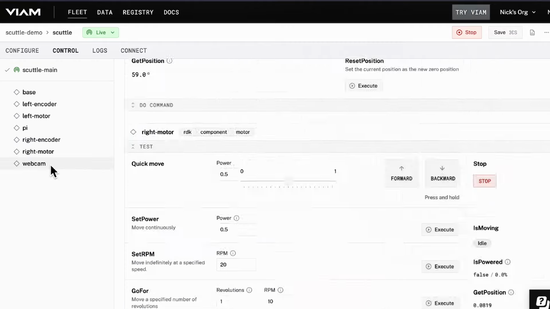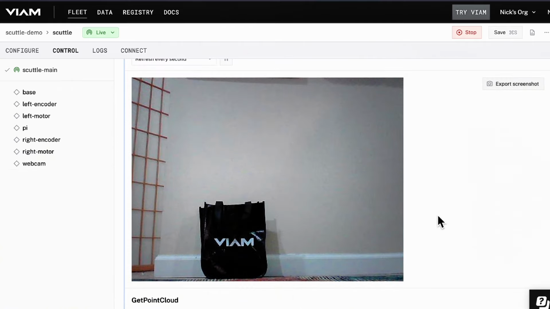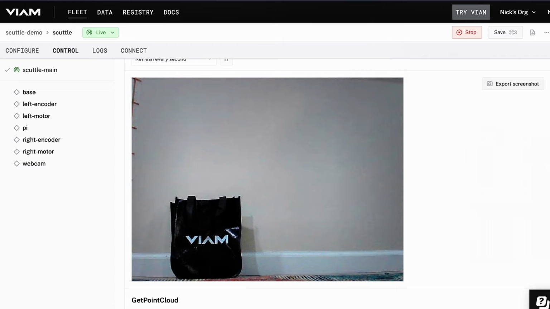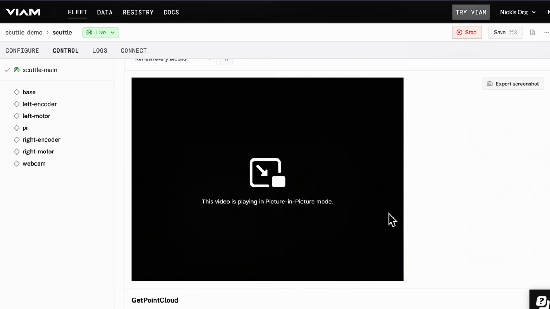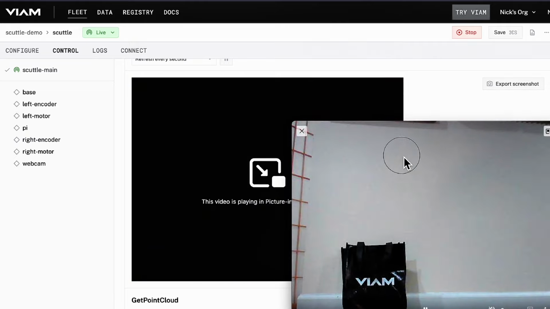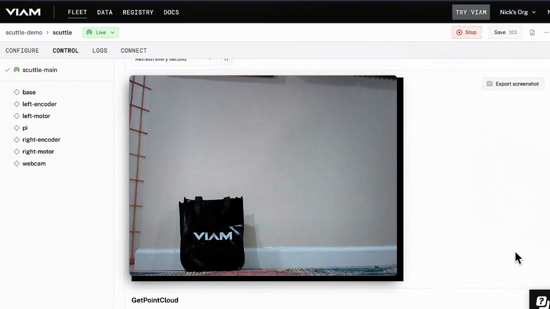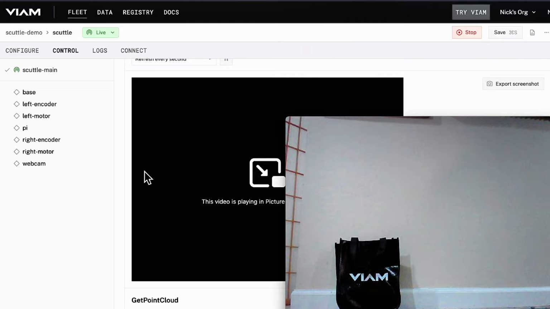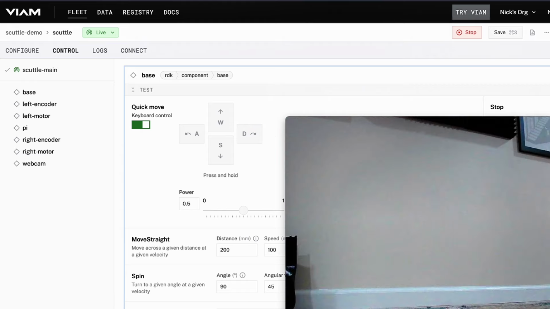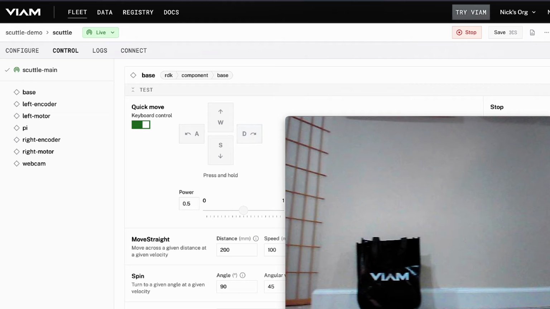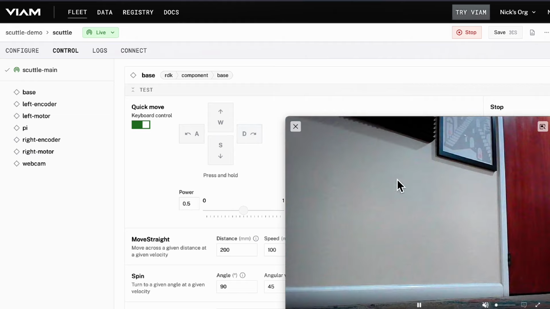If we go to our webcam, we can see it updating in real time as I go forward and backwards. In certain browsers, if you hover over the video, you'll see a picture-in-picture icon in order to bring the video out into its own little window. You might also see a button here for picture-in-picture. So now that we have it in picture-in-picture mode, we can go back up to our base and we can drive around and use our various controls while still viewing our camera. And I can hit close in order to close out of the picture-in-picture mode.